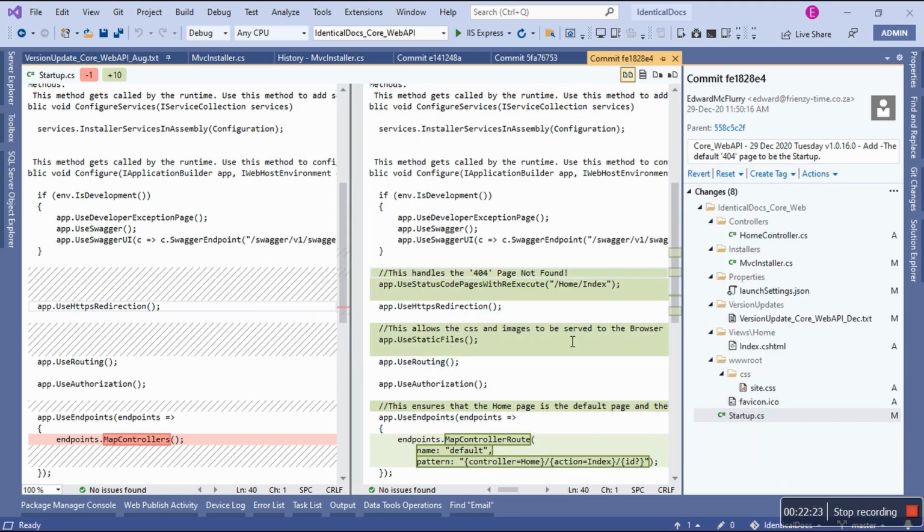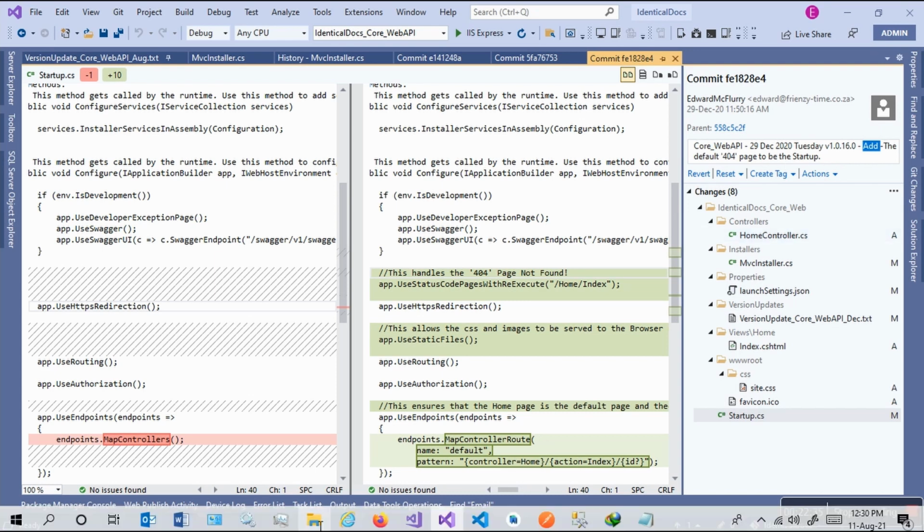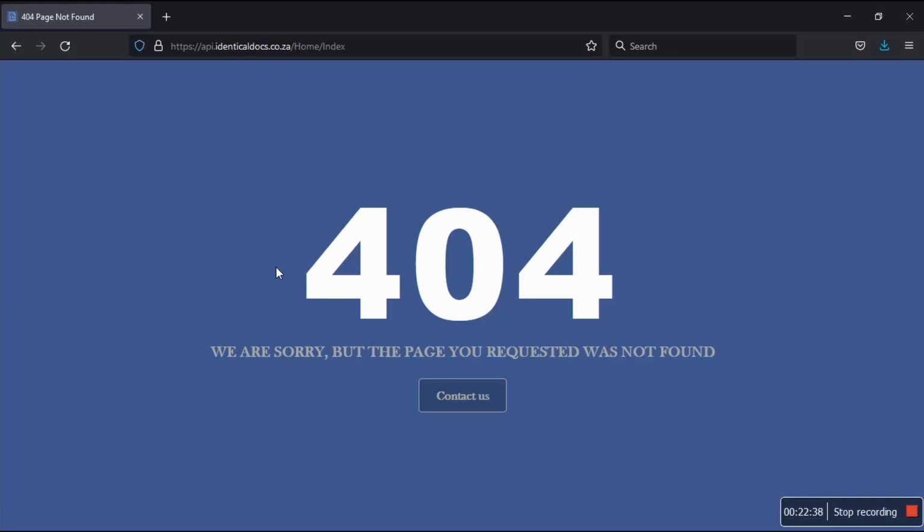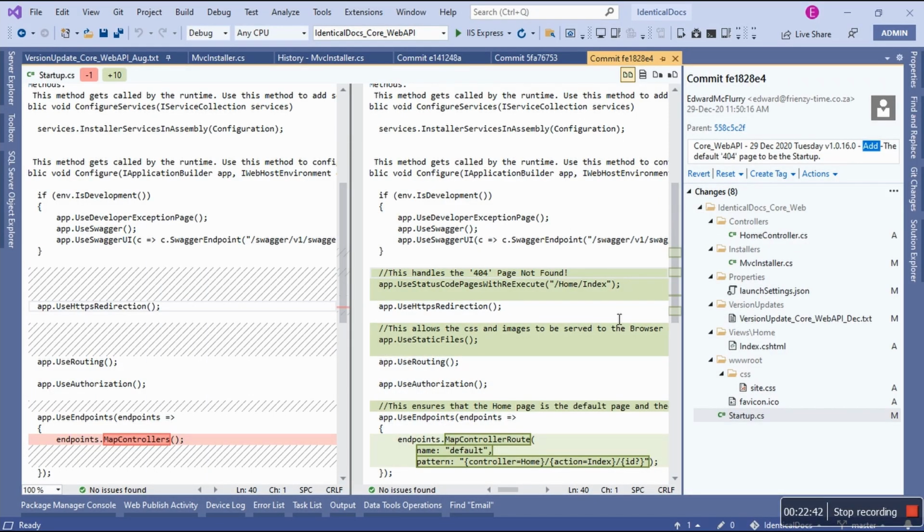Because this was able to help us to understand the commit message, the operation, the action, which is we added something. What is it? We added the default 44 page to be the startup. That's exactly what we just saw. This is a default startup page. So this is able to help us from Git history now to Git Diff. If you are able to read this to understand what we did.